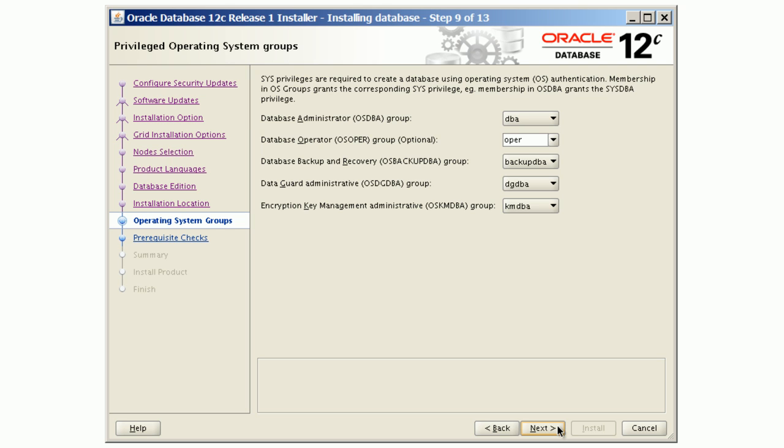This is the Operating System Groups selection screen. As you can see here, DBA Group will be used as Oracle Database Administrator Group. OPER Group will be used as Oracle Database Operator Group. Backup DBA Group will be used as Oracle Database Backup and Recovery Group.